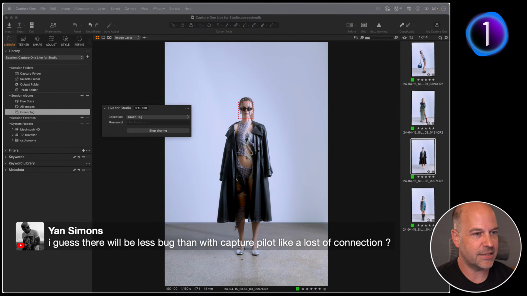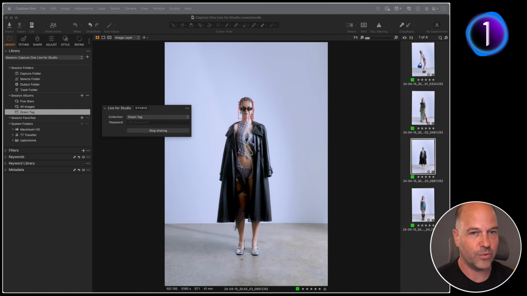Jan says there'll be less bugs with Capture Pilot, like loss of connection. Yeah, for those of you who have experienced Capture Pilot, that's a fairly old application. This is completely rewritten from the ground up, even though the tool here looks a little bit similar. There's nothing that is in Capture Pilot that is in this. So it's completely rewritten for performance, stability, maintaining connection, and so on and so forth. So yeah, you'll find it a much better experience.